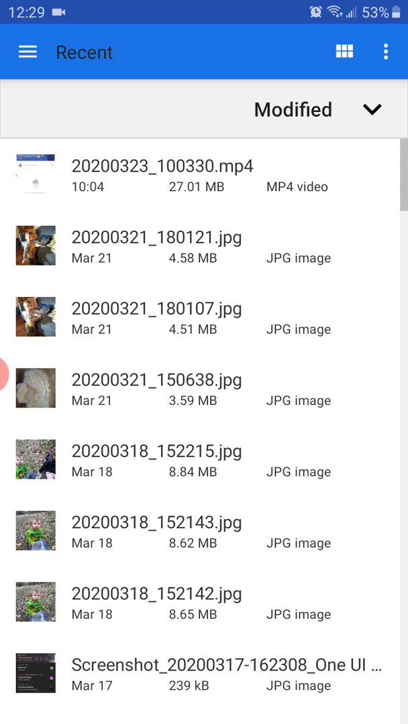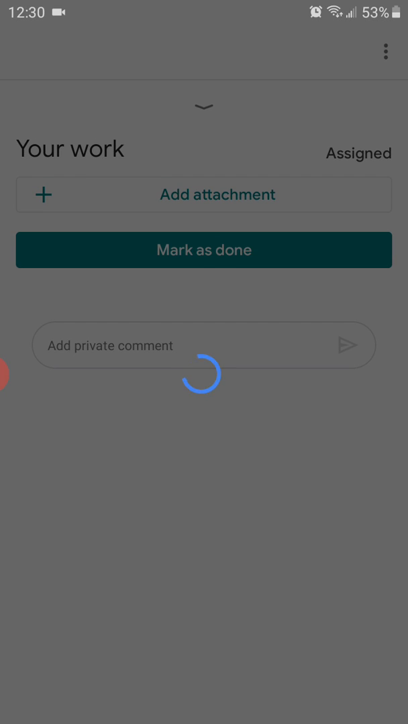So the first thing it goes to is it shows me all these recent things here. So if you're using Android, this is what it will show you. All of your recent files. I have a video file and lots of pictures here. Here's a picture of my son who turned one not too long ago. I'm just going to use that picture.